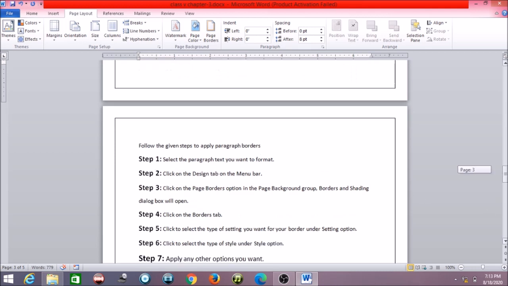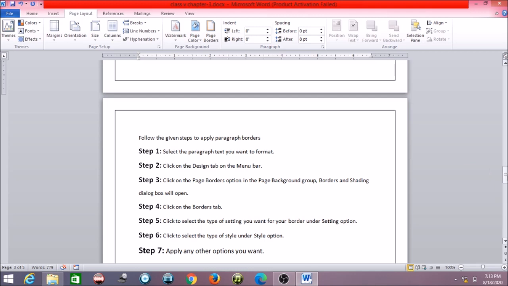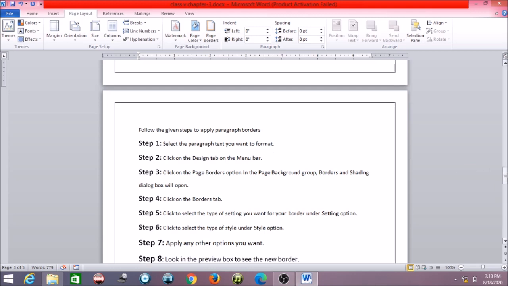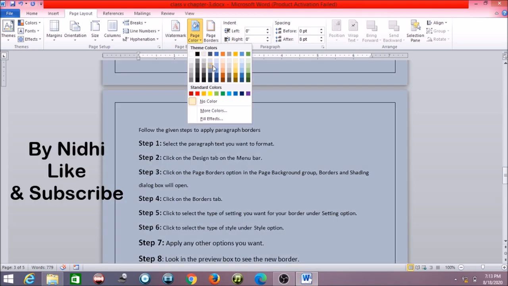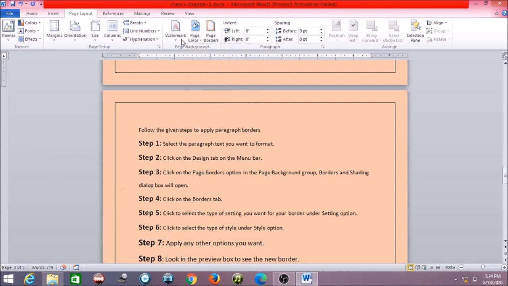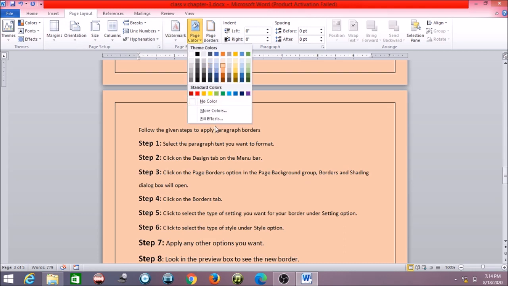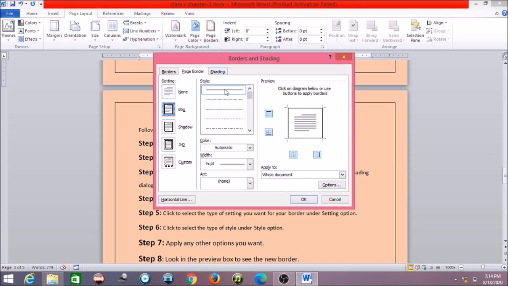Okay, and we can change the background color of our page also. Just go to Page Color and like this you can change the color of your page. Whatever color you want to give to your page, just select that and give. From this Page Layout tab, Page Color, you can change the color. Page Border, you can select the border.